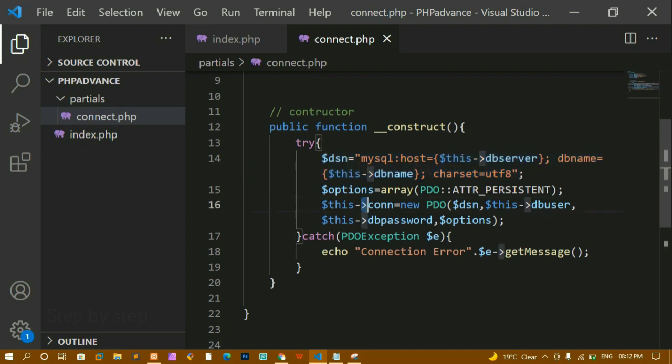And finally I am connecting to the database, and here I am writing new PDO, and inside this I am passing these 4 parameters. That is our first, the data source name, then we have the database user, the database password, and finally the options, whatever I have created here. And then finally I have this catch.